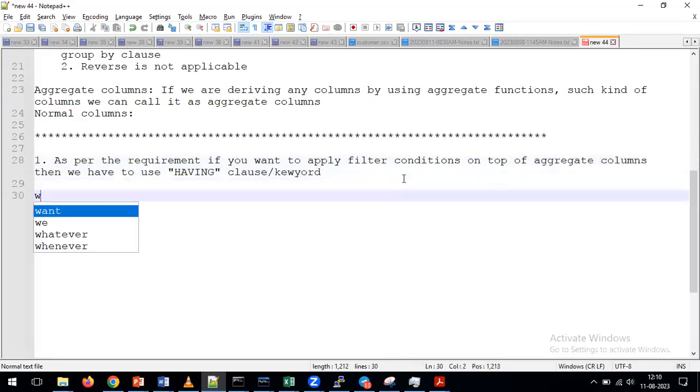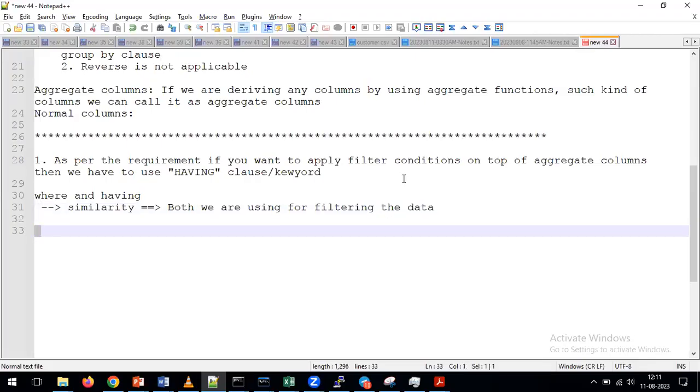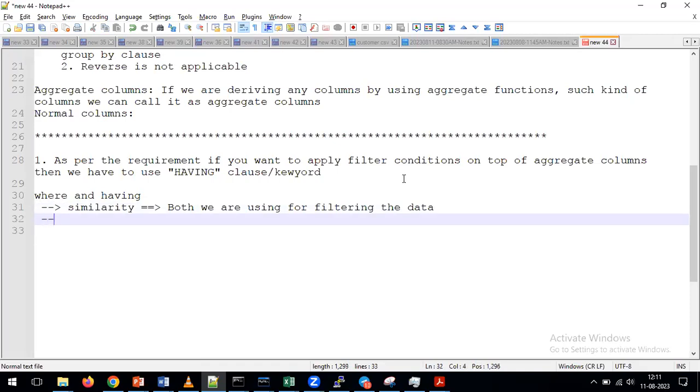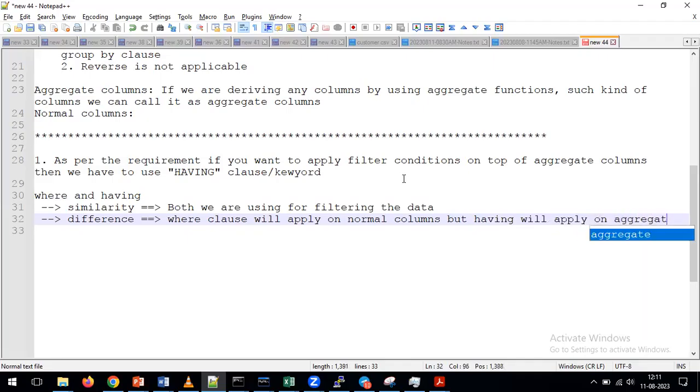Okay. Now you try to give the answer. What is the difference between where and having? Or first tell me what is the similarity between both? Both we are using for what? For filtering the data. We are using the where clause and having clause, both to filter the data. But if anyone asks what is the difference, then what can we say? The where clause applies a condition on normal columns, but having applies on aggregate columns.